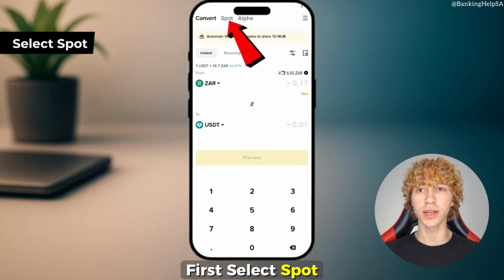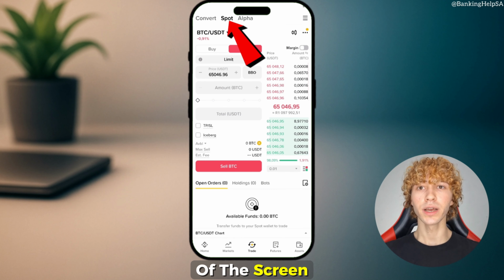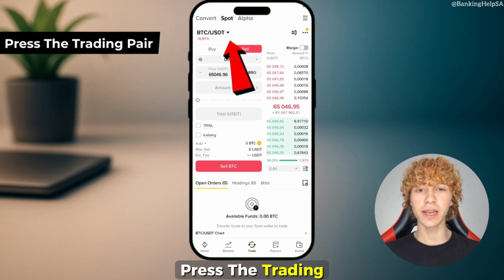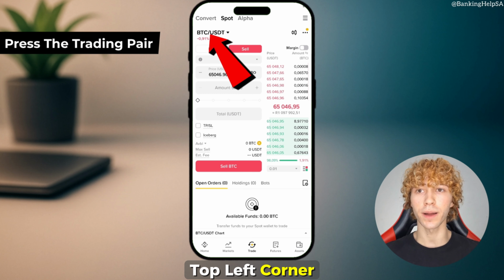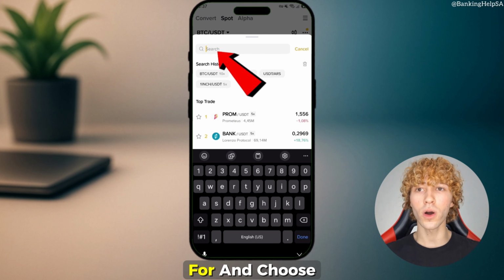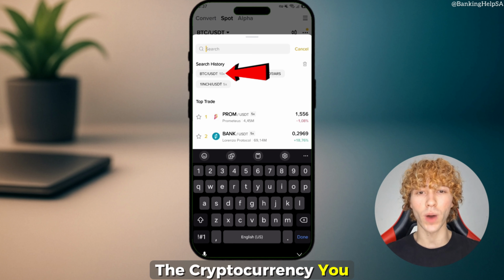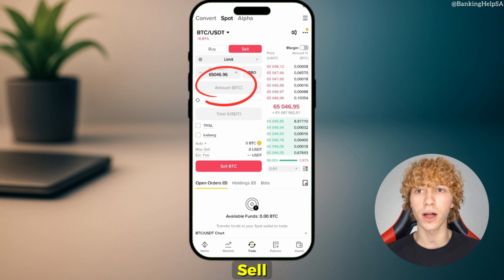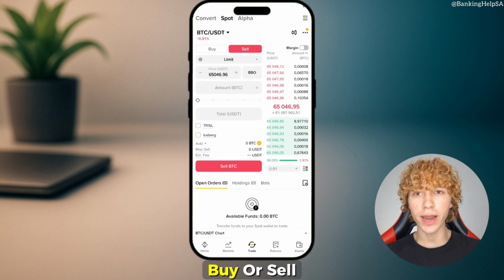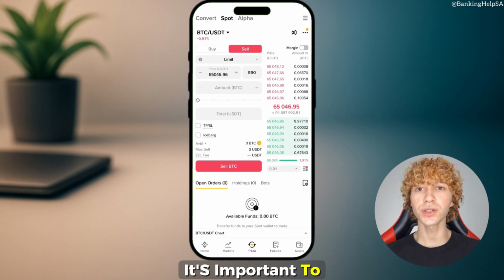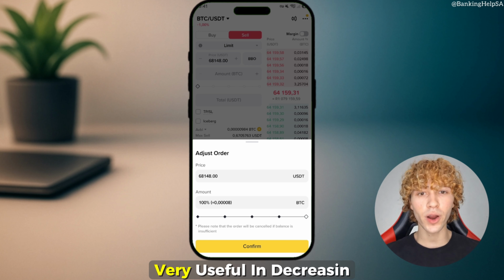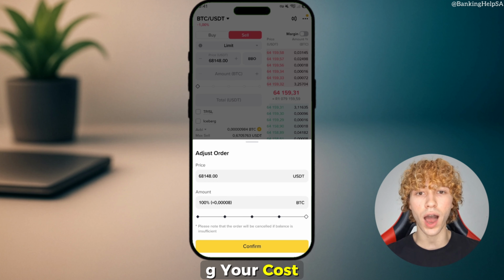First, select spot. Near the top of the screen, choose either buy or sell. Press the trading pair in the top left corner, and then search for and choose the cryptocurrency you want to trade. Enter the amount that you want to buy or sell, and if you are creating a buy or sell order, it's important to know that you can also set your own custom price. This can be very useful in decreasing your cost and increasing your profit.